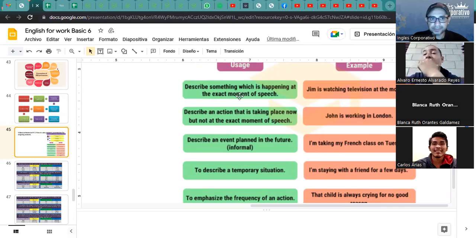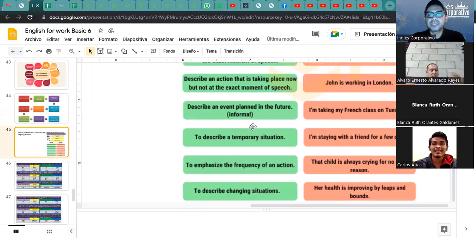Questions? ¿Alguna pregunta, verdad? Yo solo con la pronunciación de la palabra emphasize. ¿Cuál palabra, perdón? Emphasize. Emphasize, así como se oye, emphasize. Ok, no la había escuchado muy bien. Ok. Any other question?